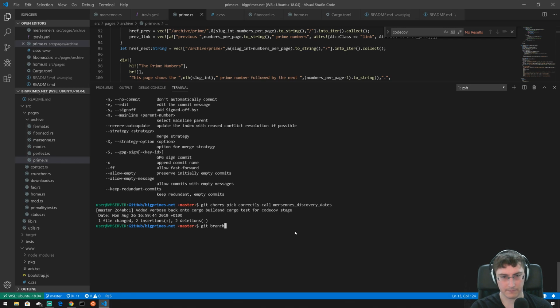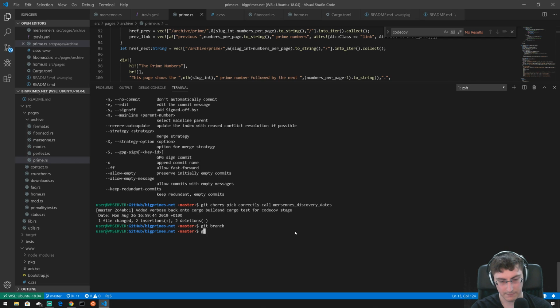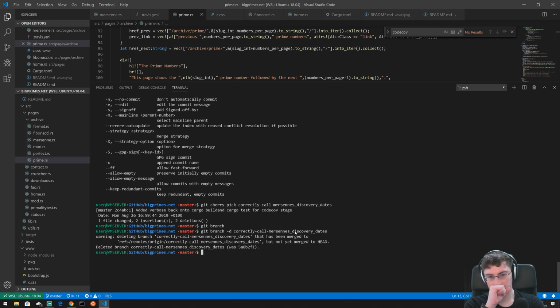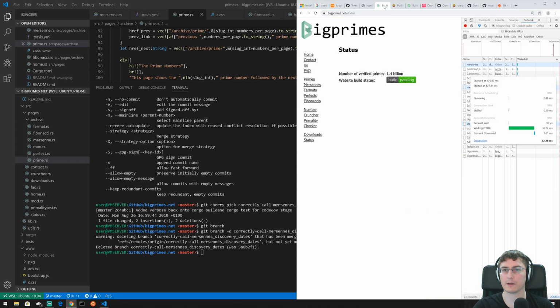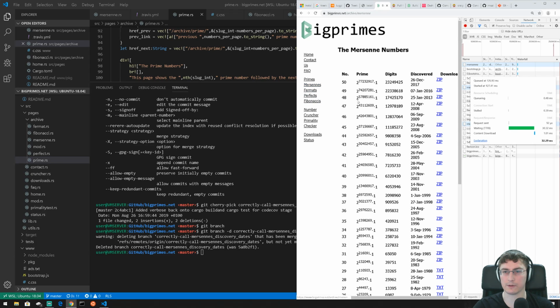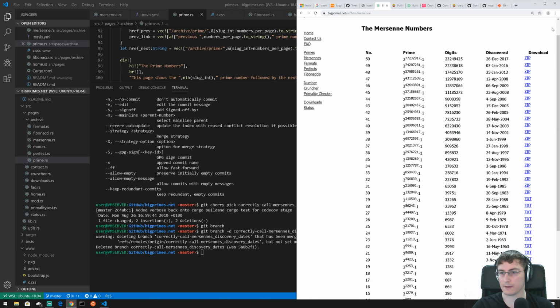So I think I want to remove this branch now, because our work there is done. Oh, actually, if our work there is truly done, then we should also see, yeah, look at that. That's fantastic. Now on the production site, it goes from zip straight to text instead of having that weird overlapping thing.